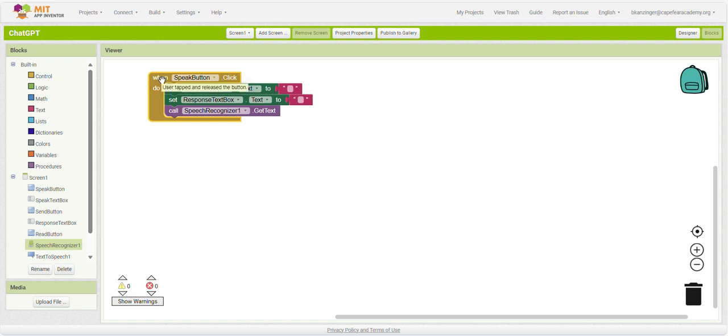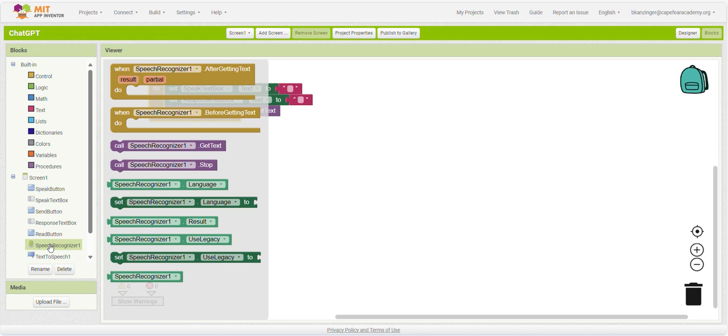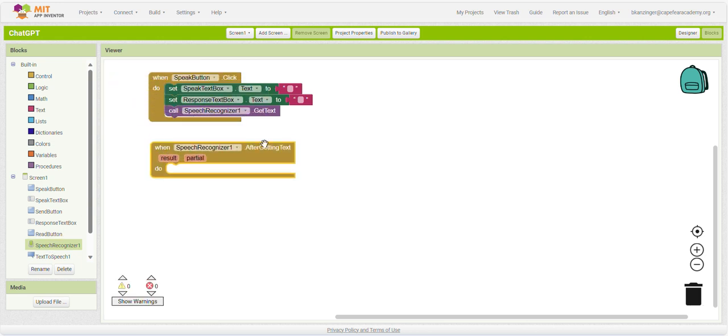Now, the next thing we want to do is take the speech recognizer and fill in whatever it is that people are asking. So if I come down here to speech recognizer 1, I see this first block, it says when speech recognizer 1 after getting the text. So we've heard it, we're getting the text, and what we want to do is put the response in the response text box, or I'm sorry, in the speak text box. We want to put it in here.